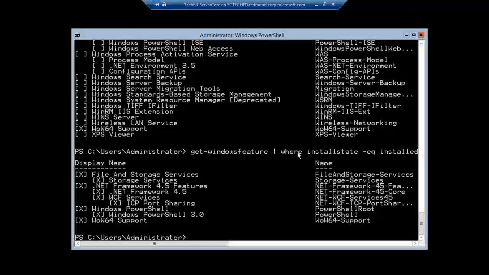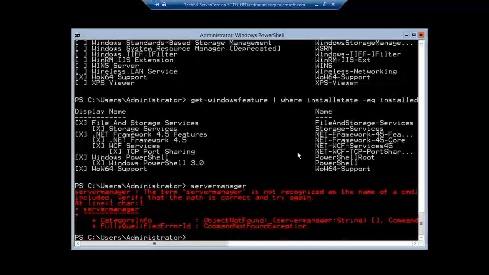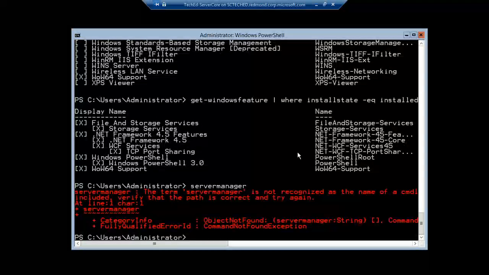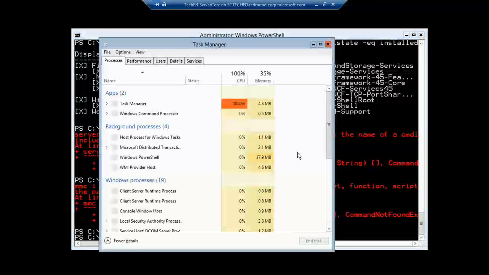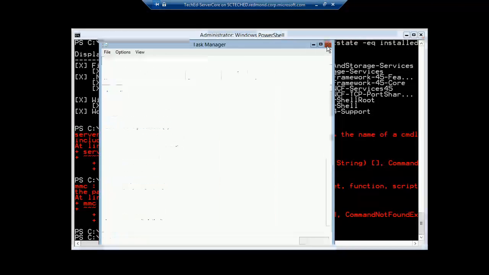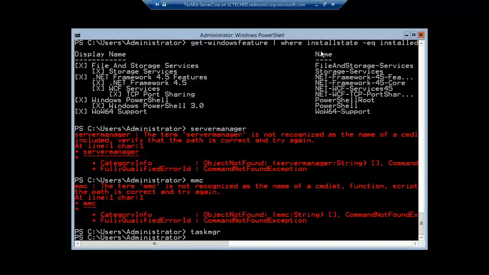Okay, so of course here we don't have the things which you might want. We don't have Server Manager. That's going to error out. We don't have MMC consoles. That's going to error out. We do have Task Manager. So there's a couple of sort of UI types of stuff which are available. Task Manager is one of them, which is really useful. You also have time date, I believe.